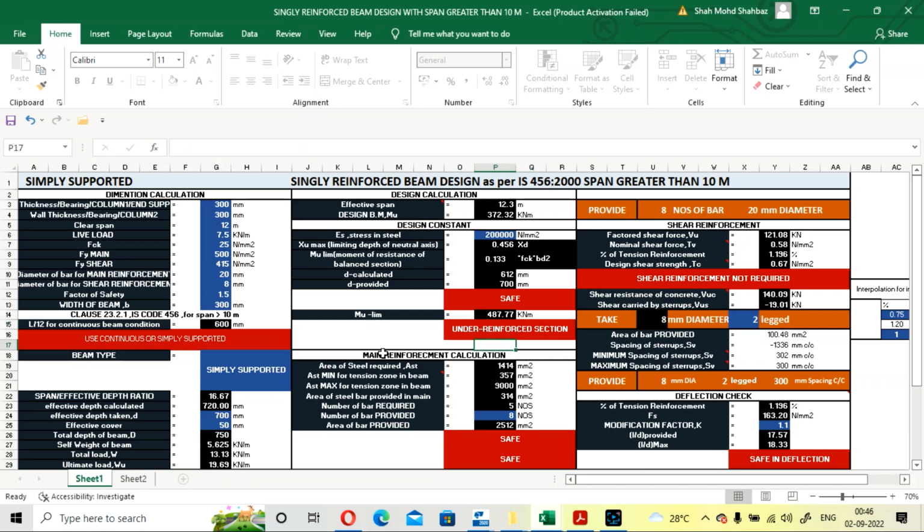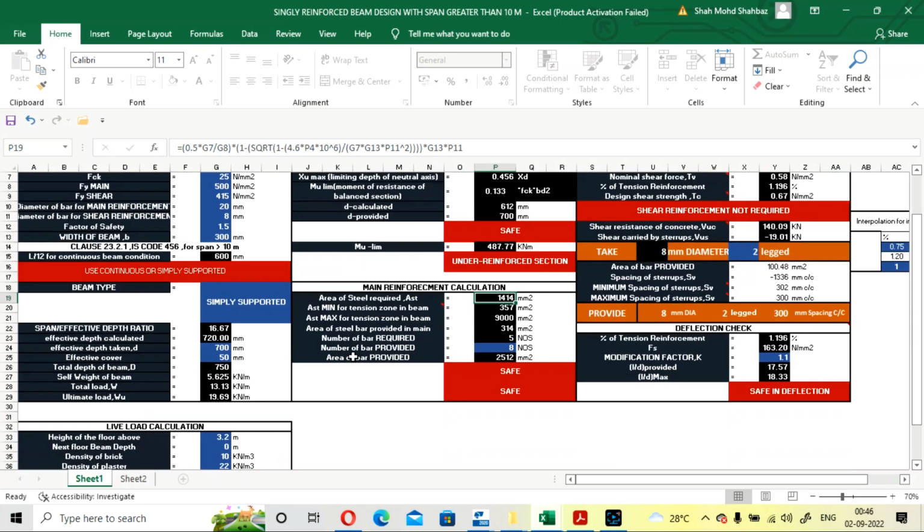We will also talk about the doubly reinforced in our upcoming lectures. So right now this will be okay. Your main reinforcement will be calculated as 1414 mm square, and your ST minimum for tension zone is coming as 357, and maximum value is coming as 9000 mm square.